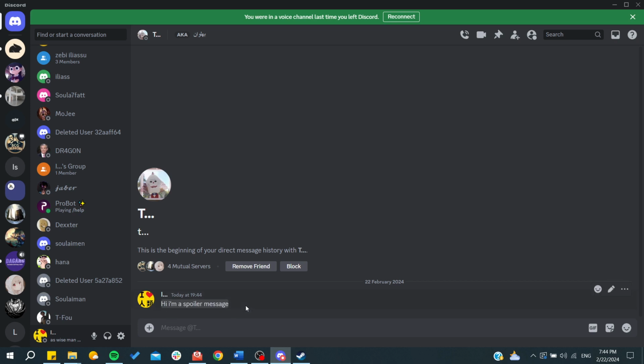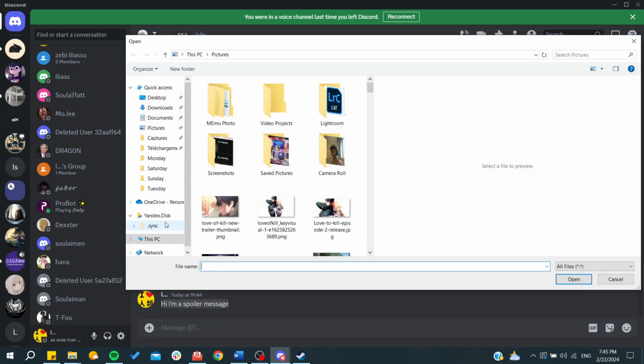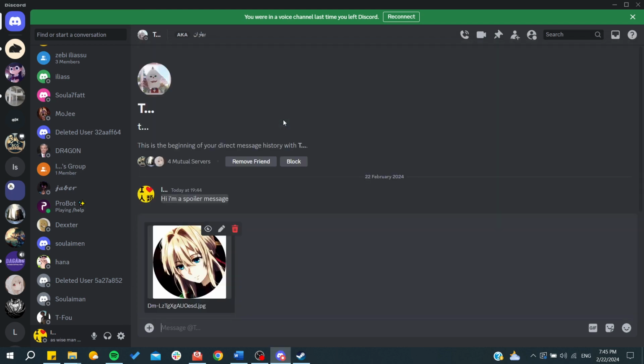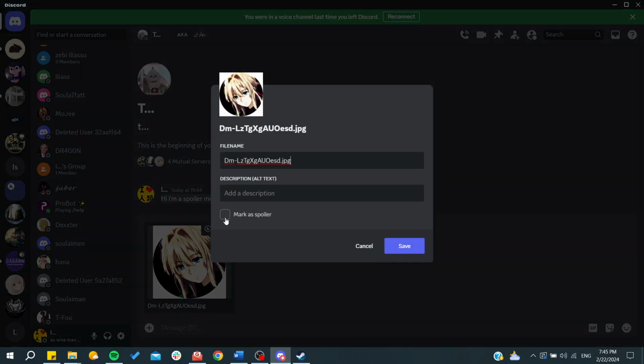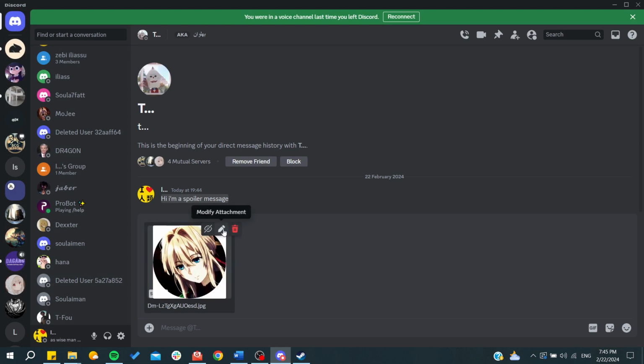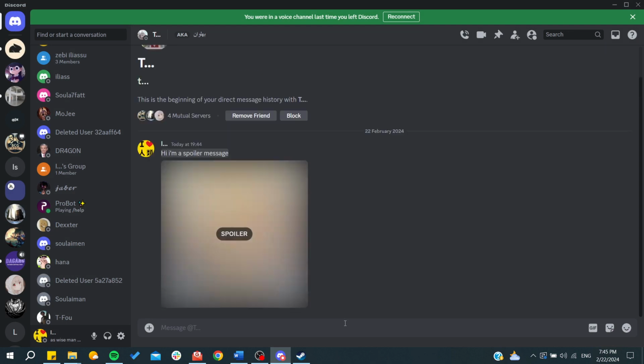If you want to do this for images, you will need to click here on the plus, upload a file, and from here you will need to search for any image, for example this one, and you will need to modify the attachment and click here, and basically here you will need to mark it as spoiler. By clicking on save, you will see that the image has become spoiled. So we save it, and now you type enter, and now we have sent this image.